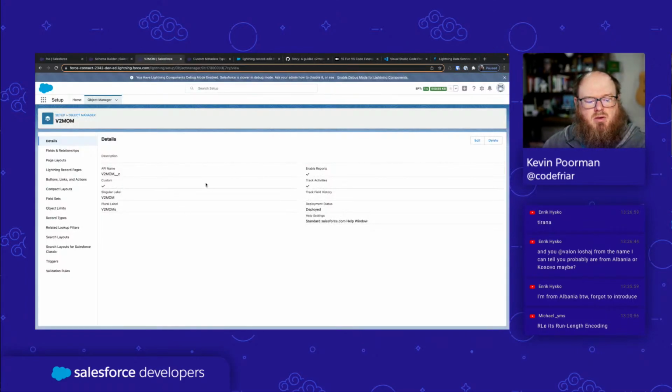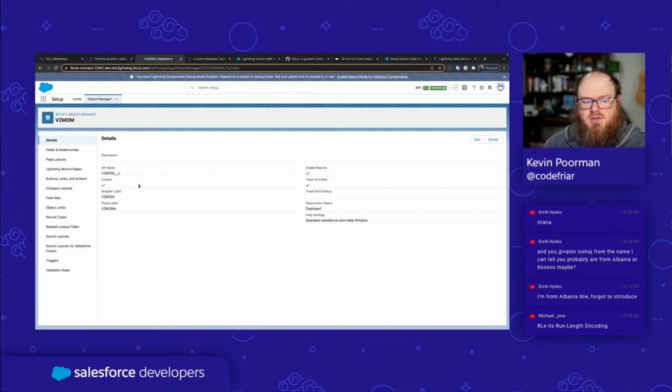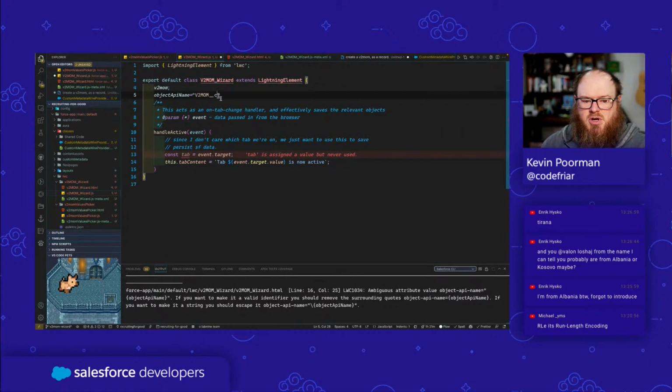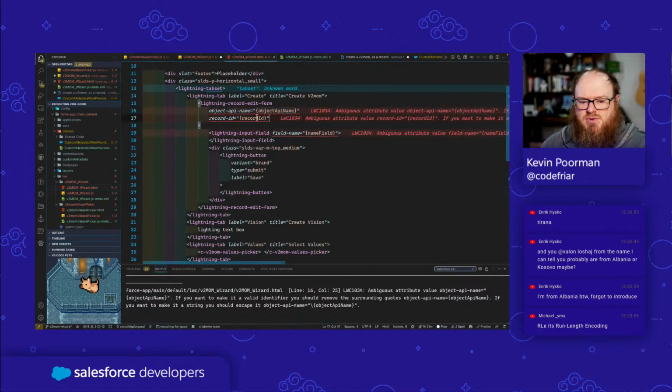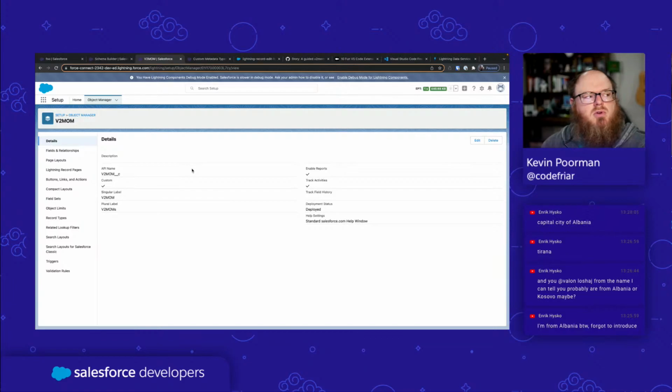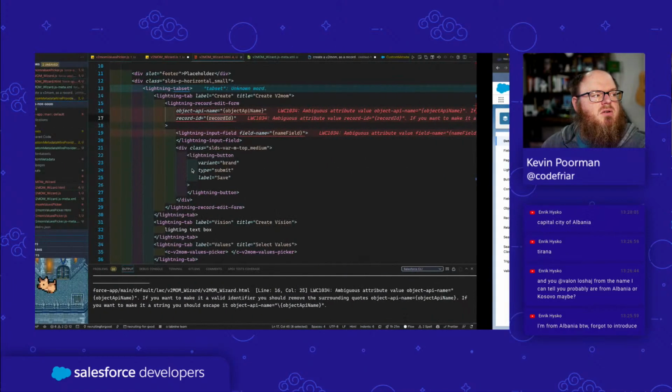Now, let's see, our V2MOM is our object. I was right. So we're going to say V2MOM underscore C. And then our wizard over here is also going to ask us for the record ID. And we may not have a record ID because we're doing this new. So that is the, oh, it's the capital.